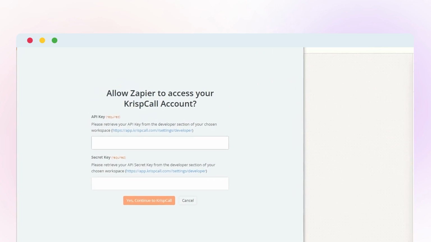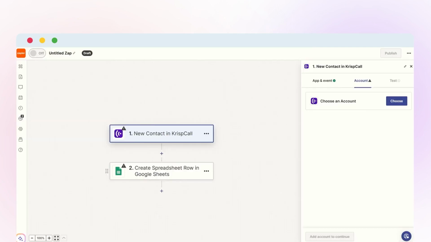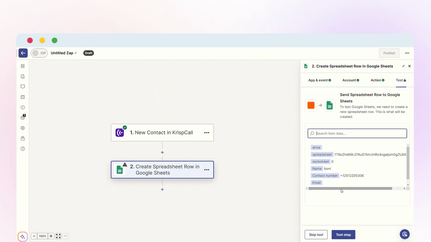Connect your KrispCall account by entering your API keys and secret keys and the app you selected. In this case, we've selected Google Sheets. Now set the action and run the test.